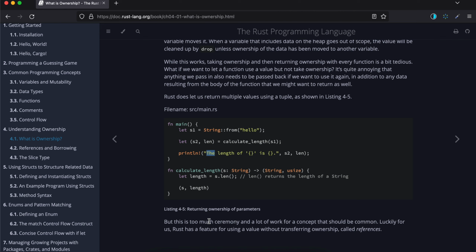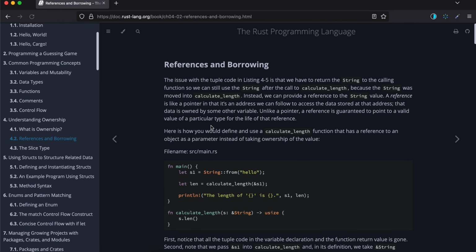But this is too much ceremony and a lot of work for a concept that should be common. Luckily for us, Rust has a feature for using a value without transferring ownership, called references. Oh yeah, brilliant. So we will check references in the next video.